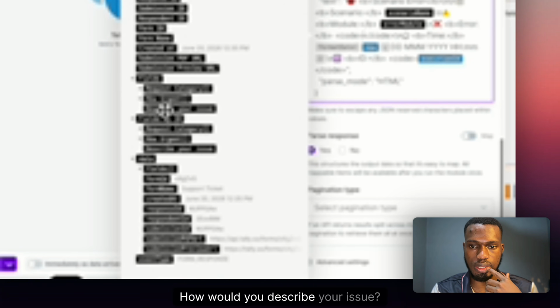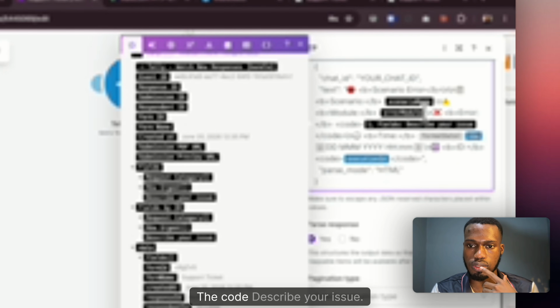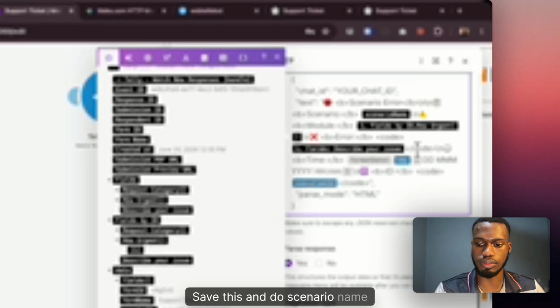You could actually pick from here. How urgent, describe your issue. The code, describe your issue. This is emoji. This is where we use how urgent. Says this and the scenario name. Rather than scenario name, we say request category.